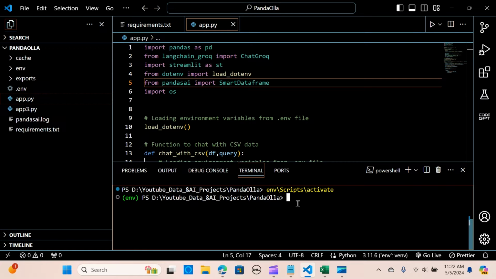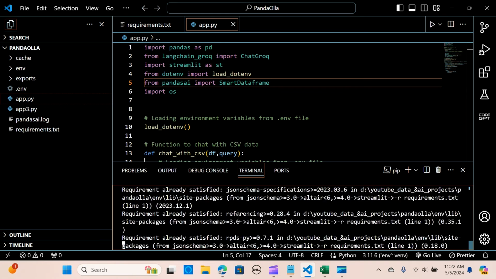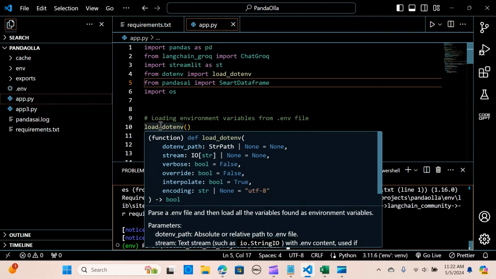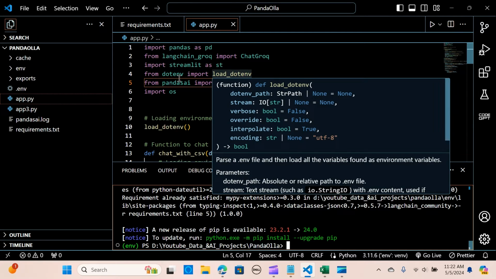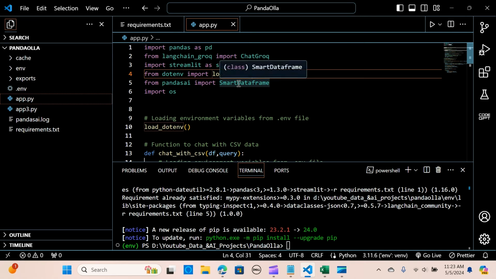So we need to install the requirements. So we're going to say pip install -r requirements.txt. So when you hit enter, it's going to install all these requirements that are needed to run the application. Awesome. All right, so the next step is, inside the app.py, we need to import pandas as pd. So we need the LangChain GROQ, import the ChatGroq, to pass our LLAMA3 model, and Streamlit as st to create a framework for a web application, and dotenv to load our environment variables from the .env we've created here. So from Pandas AI, import SmartDataframe.